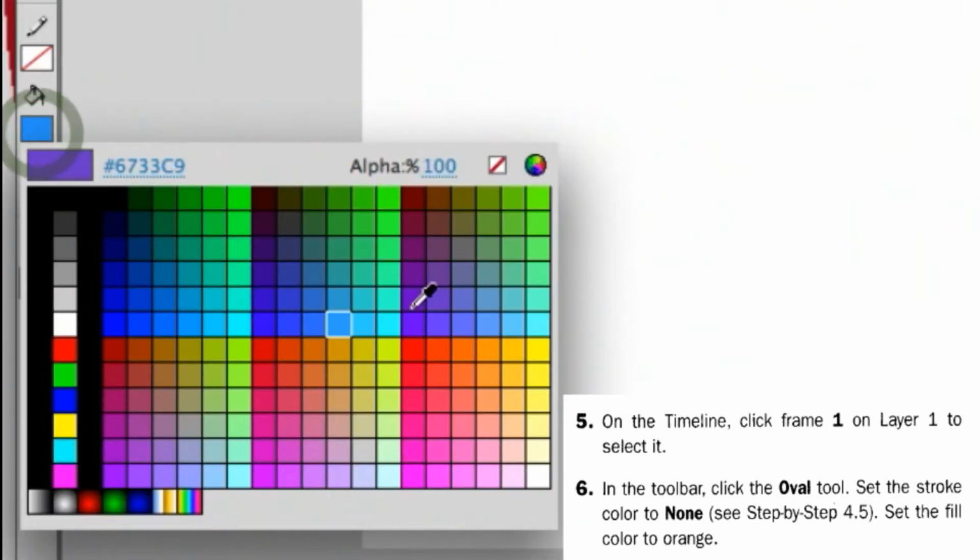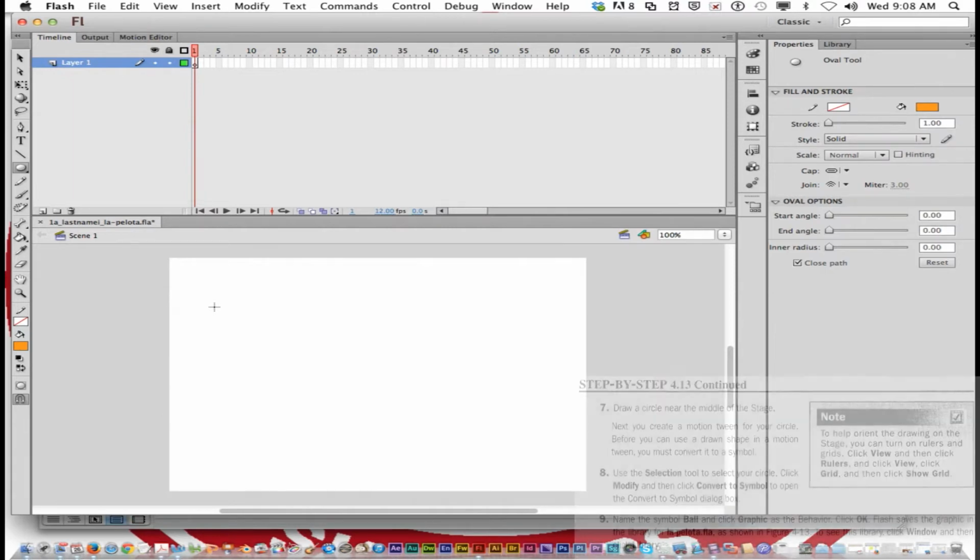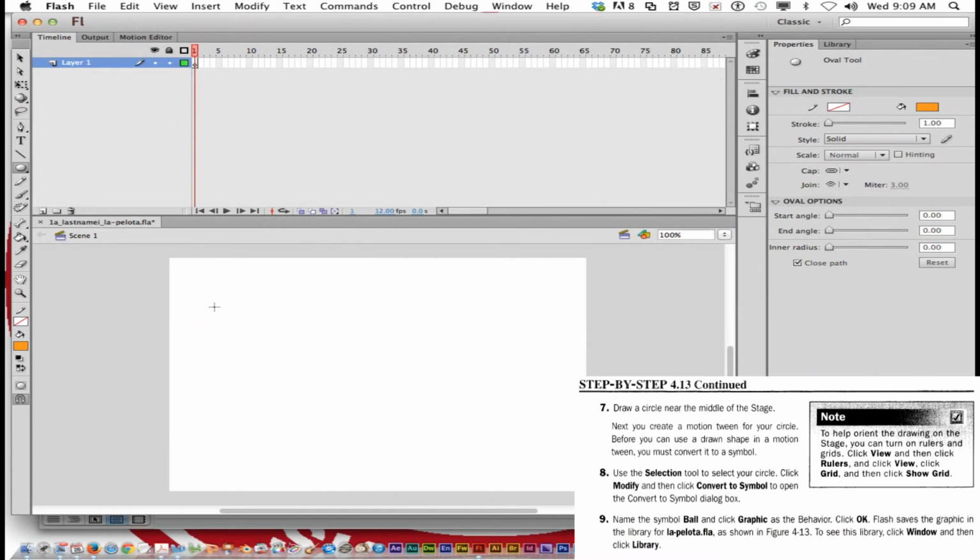So I'm going to click in the fill. I'm going to choose this orange right here with the hex FF993F. We got just a fill, no stroke color. Now I'm turning the page to 134. We're still continuing 4.13, and we're going to draw a circle near the middle of the stage.